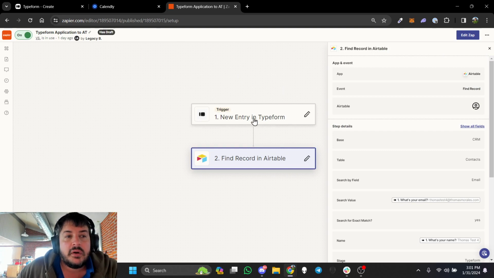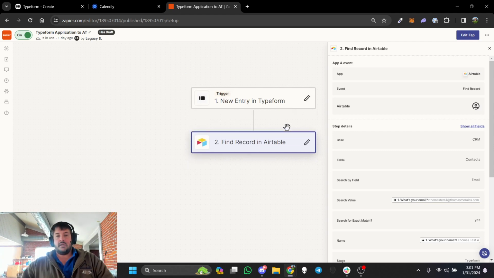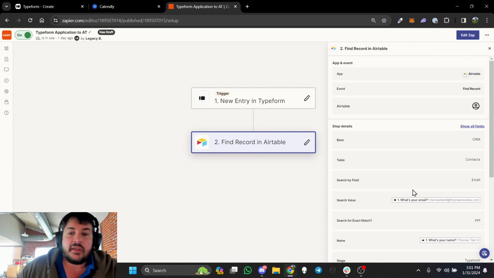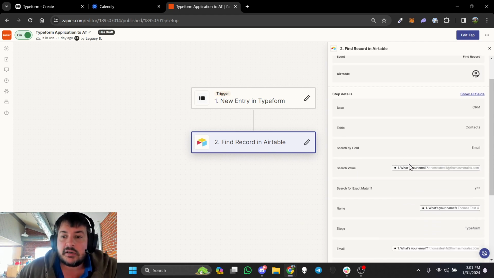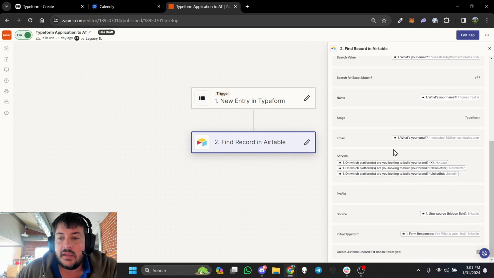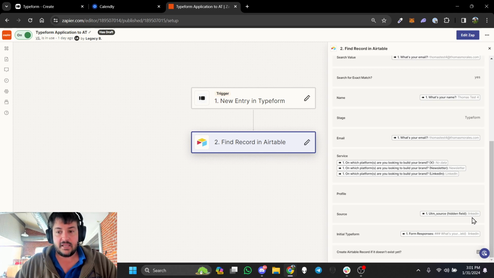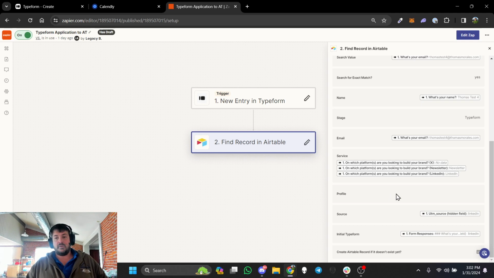So I have a Zap set up here, so whenever a new entry is in Typeform, I go and check to see if I already have a particular email within our Airtable database, and then I'm able to use this UTM source field, which is dynamic now, so it can be LinkedIn, Twitter, whatever, and then in their Airtable, that source information gets inputted.